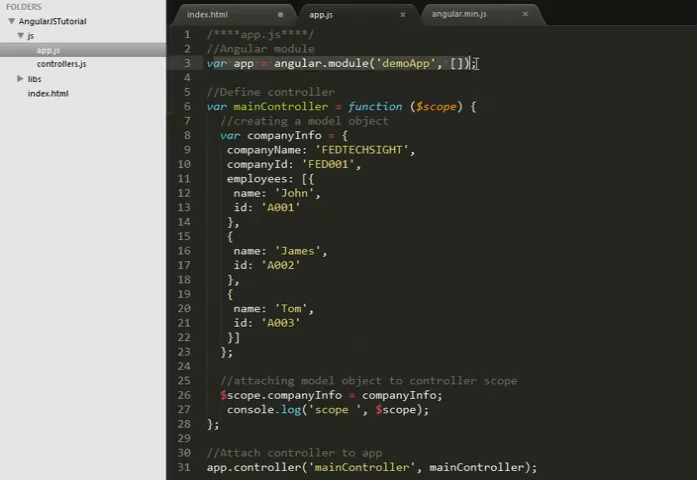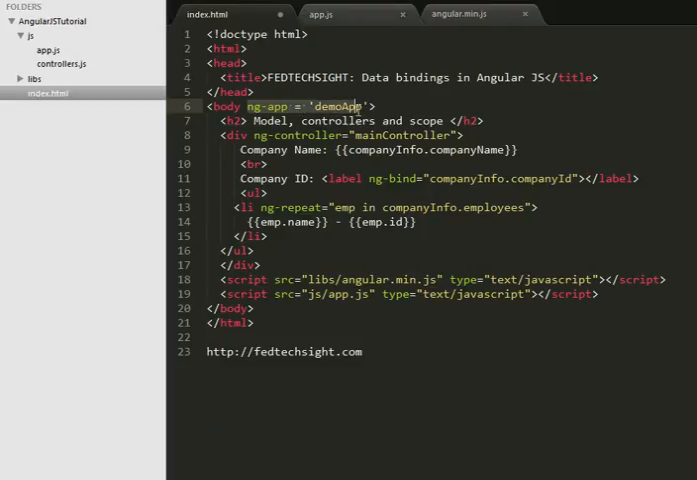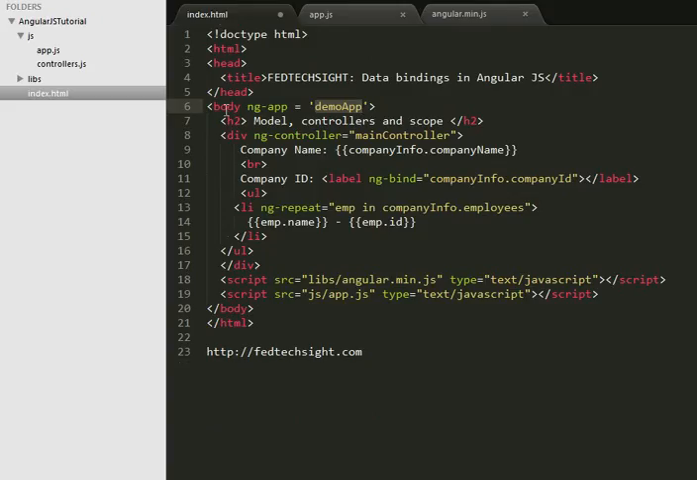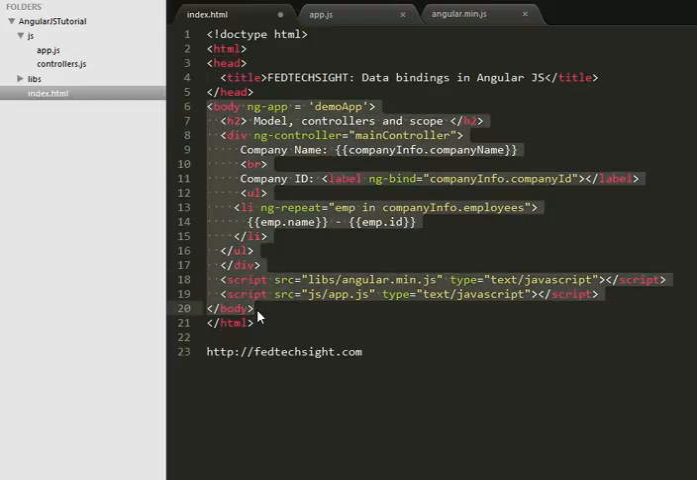Now we have to attach the module to the DOM element. We can attach the module to the DOM element with the help of the ng-app directive, and here I have passed the name of the module, which is demoApp. So now our app module is attached to the body tag, so the scope of the app module will work for the body tag only.